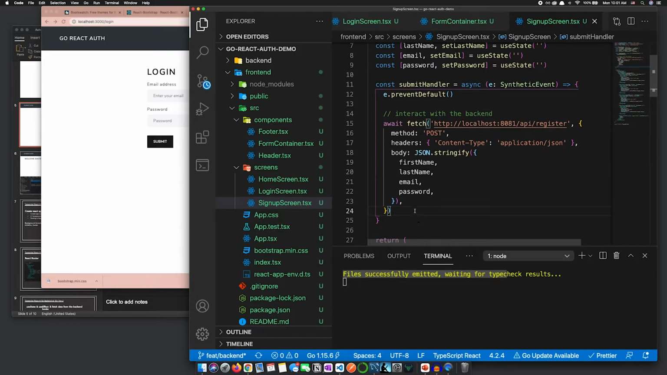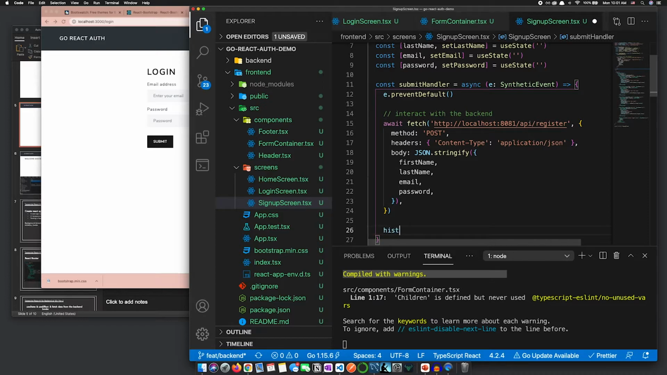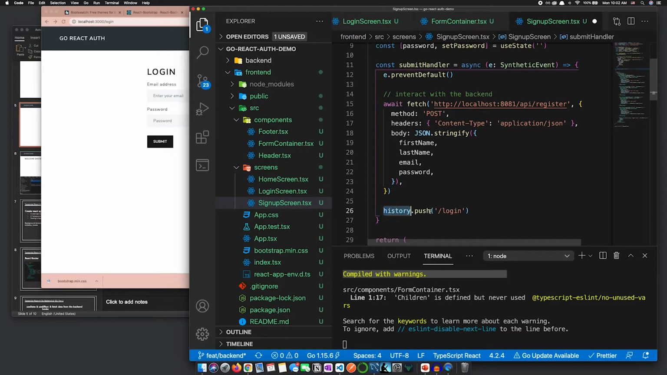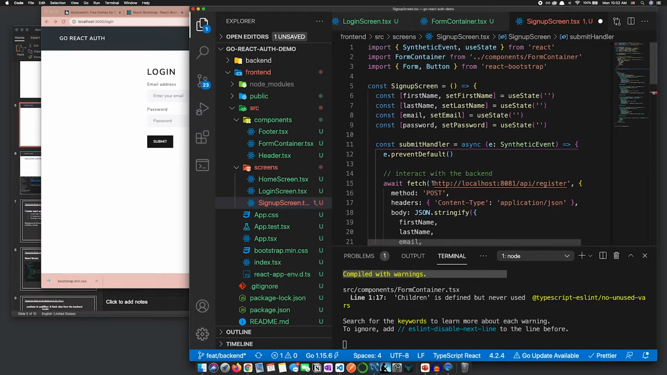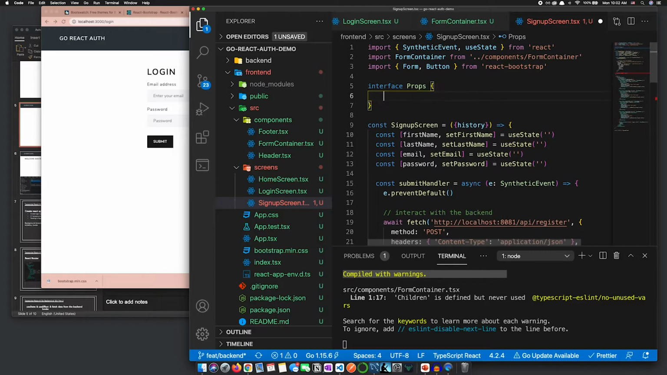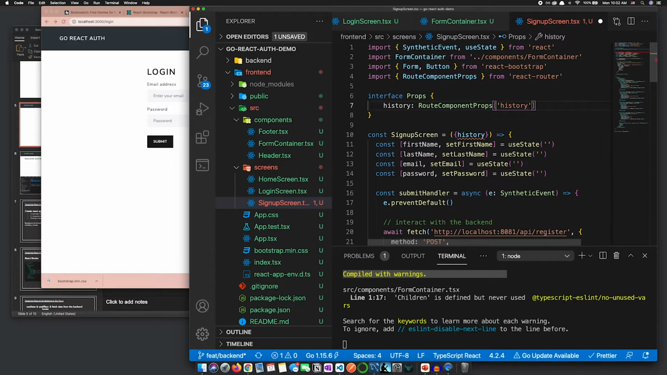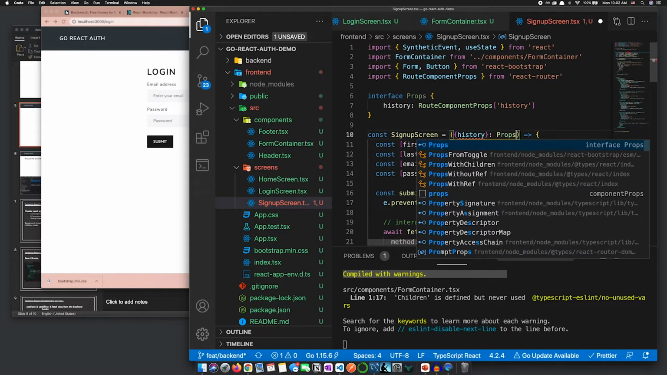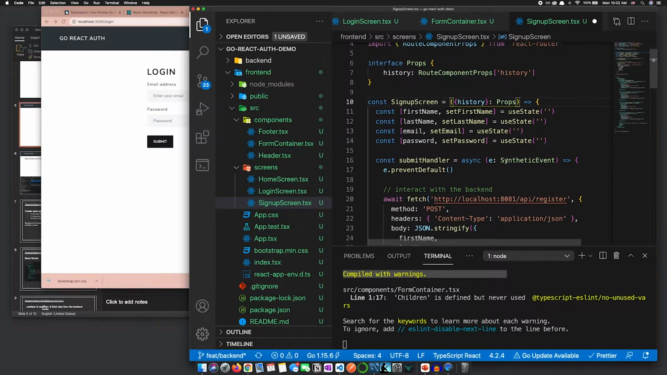Save that. Alright, before we test this out, there's one more thing we want to add here, which is history.push, to redirect the user to a different page once the fetch has been handled. So under here, I'm going to do history.push. And in order to use this object, I do have to receive that from here. And just like how we did for the children, I'm going to define the interface props, and not children, but history, the type of the history. So it's going to be RouteComponentProps history here. And this is going to be imported from React Router. Okay.